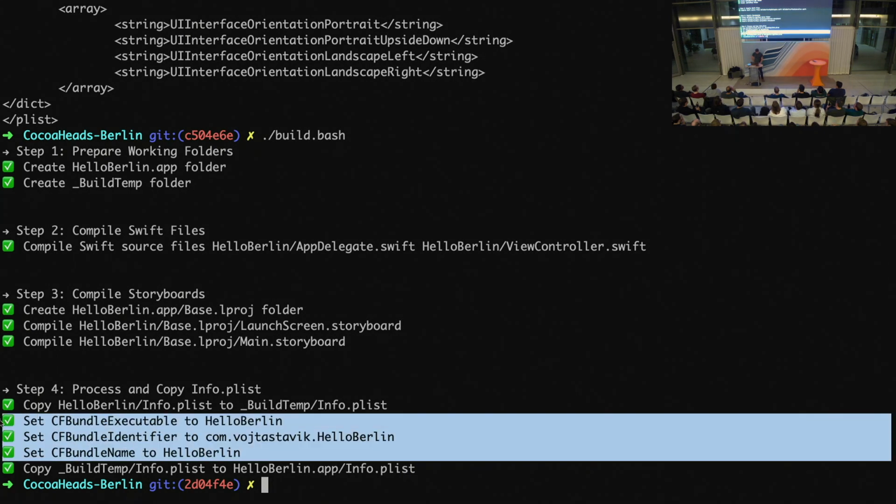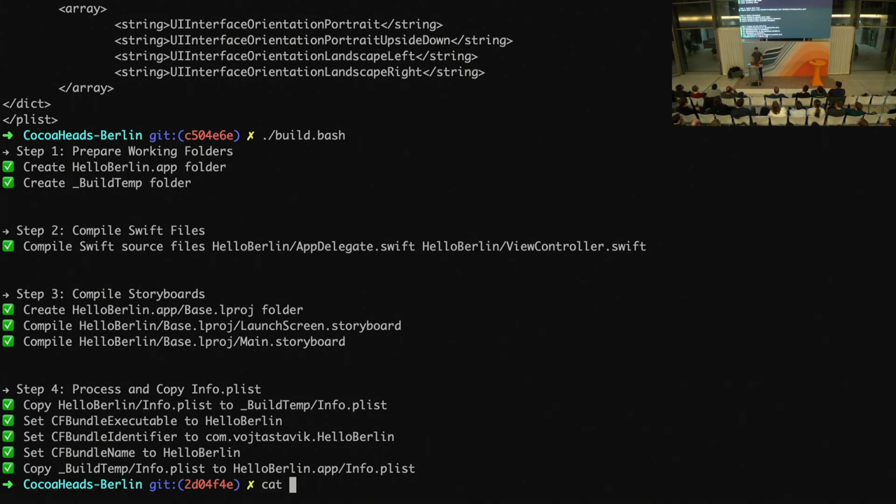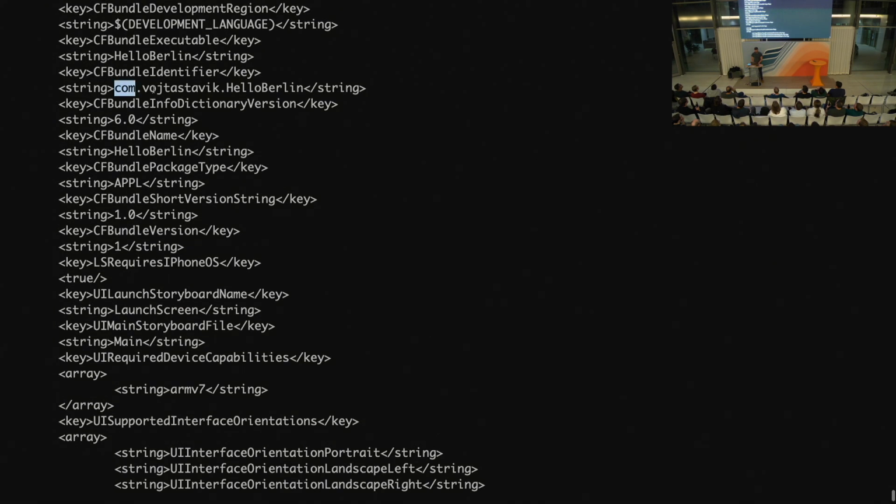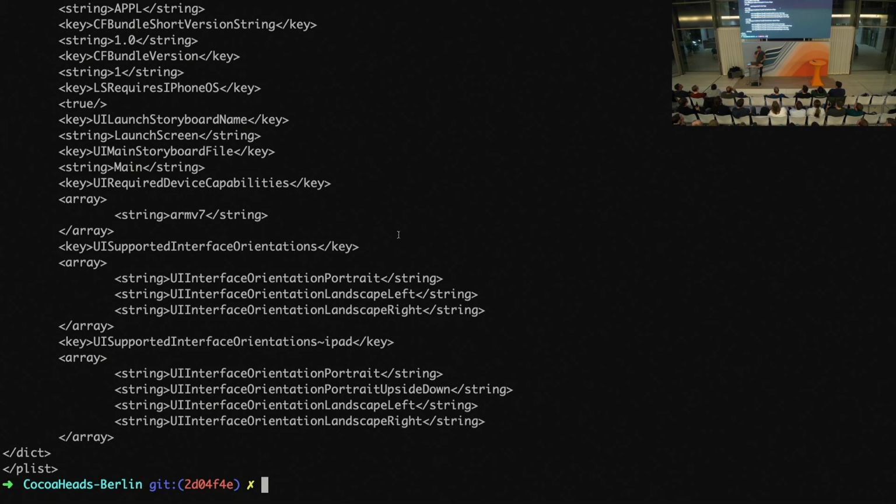Okay, here you can see that it set all the values correctly for us. And we can also verify that the plist that's inside the app bundle here has the correct values. All right. So we compiled all the storyboard files, we compiled all the Swift files, and we put the correctly processed Info.plist into our app bundle.